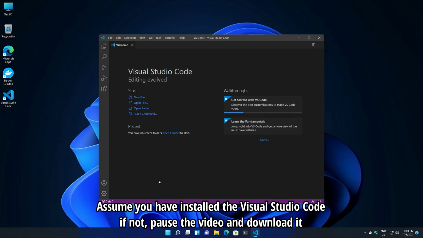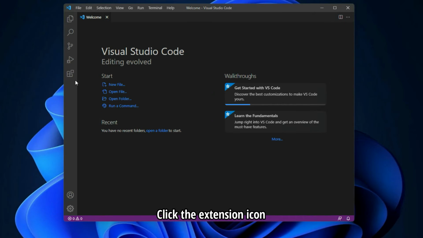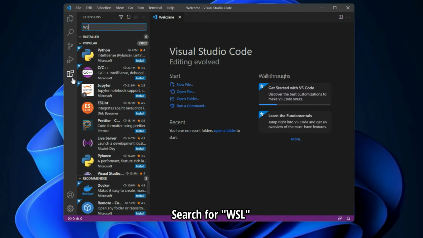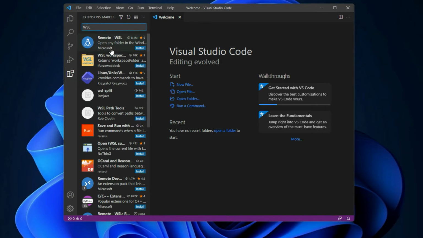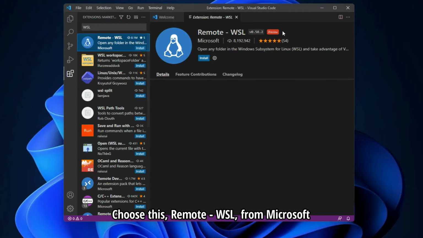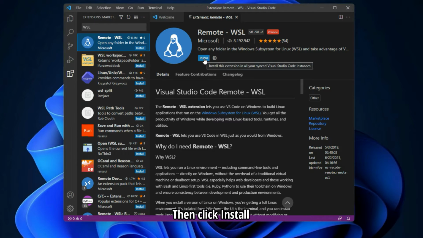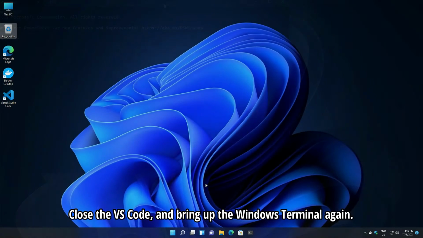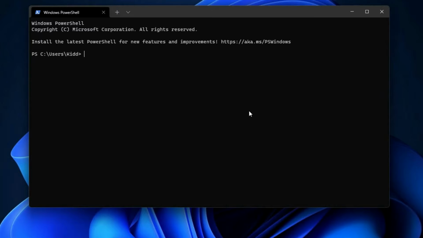Assume you have installed Visual Studio Code. If not, pause the video and download it. Click the extension icon. Search for WSL. Choose this Remote WSL from Microsoft. Then click Install. Close VS Code, and bring up the Windows Terminal again.